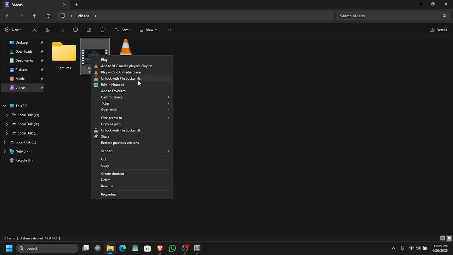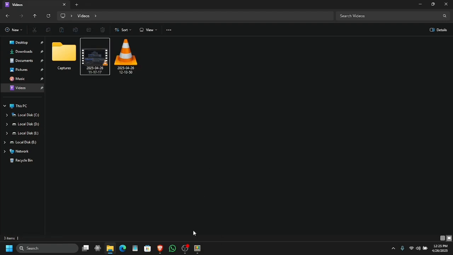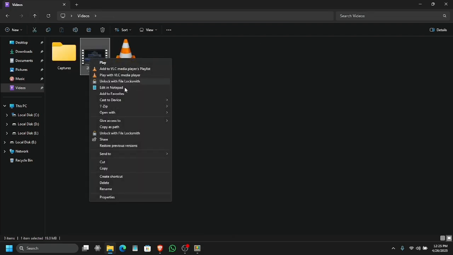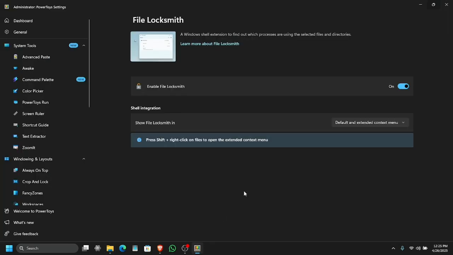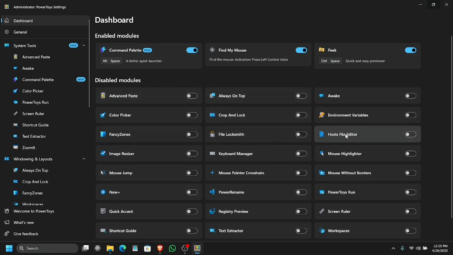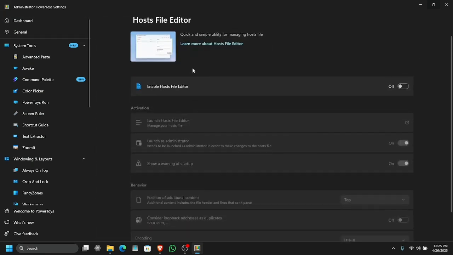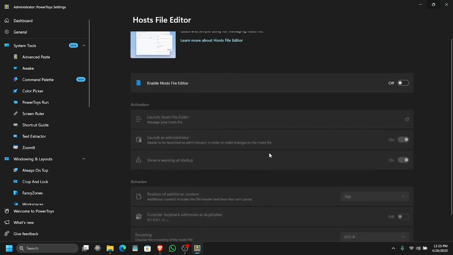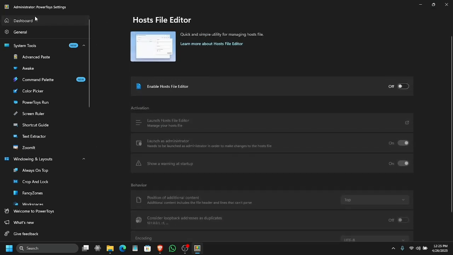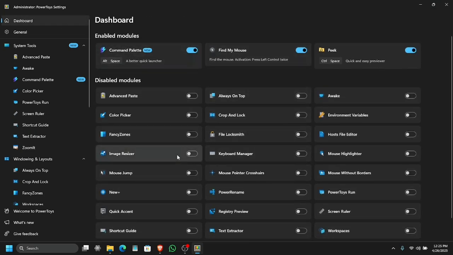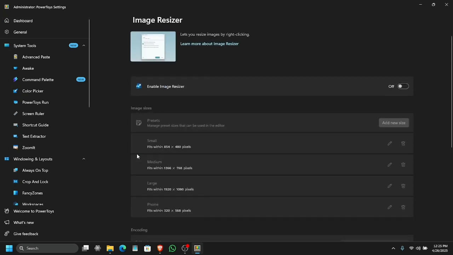For example, I can unlock this file with File Locksmith, and now I can do whatever I want. Sometimes, for example, you're deleting a file and it says that this file is in use, so you can unlock that file with File Locksmith and delete it altogether. Good module. So the next one is the Hosts File Editor, and I don't know what this is, so I'm not going to use it at all. Not useful for me.